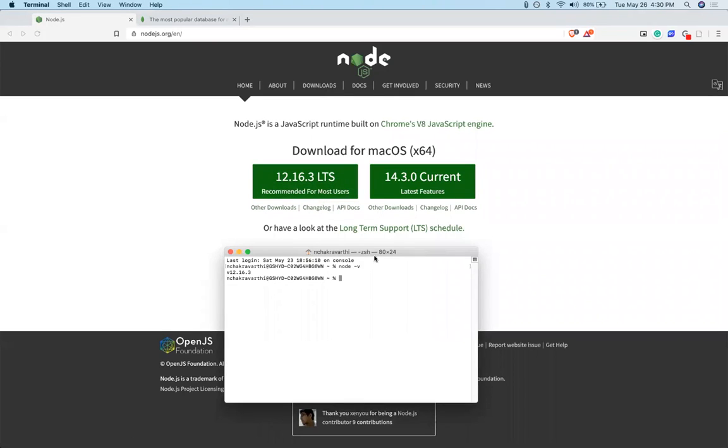So this is how you install Node.js. Once installed, go to your console, terminal or command prompt and type node space -v. It will give you the output version. If you are able to see this version, that means your Node.js is installed successfully inside your system.